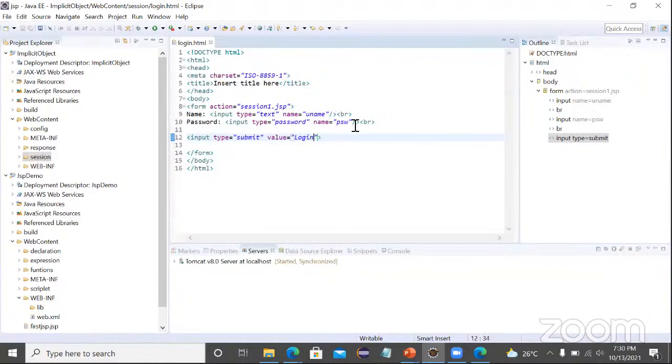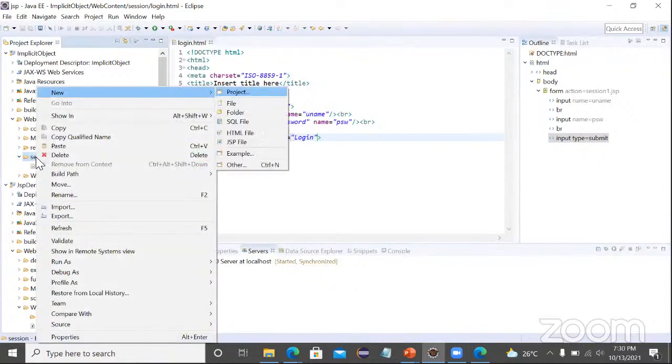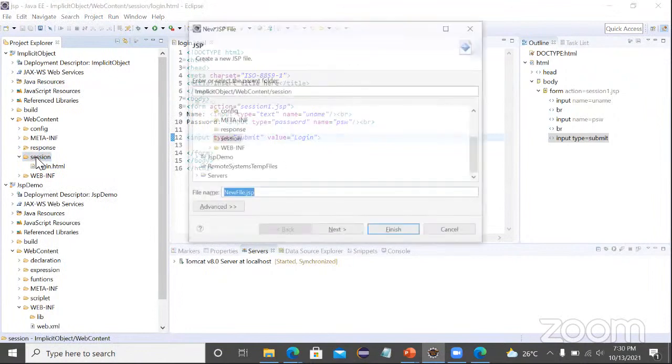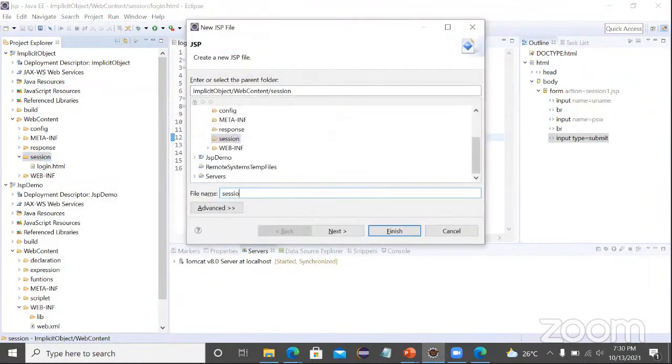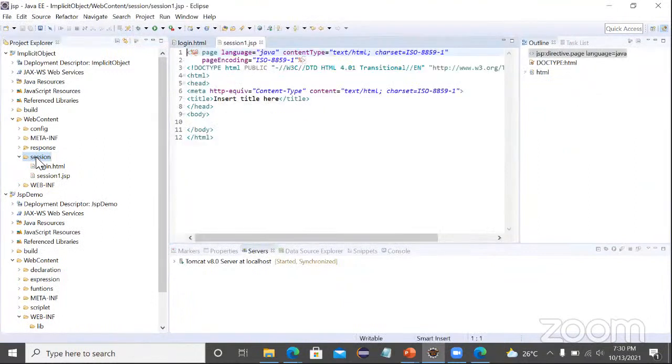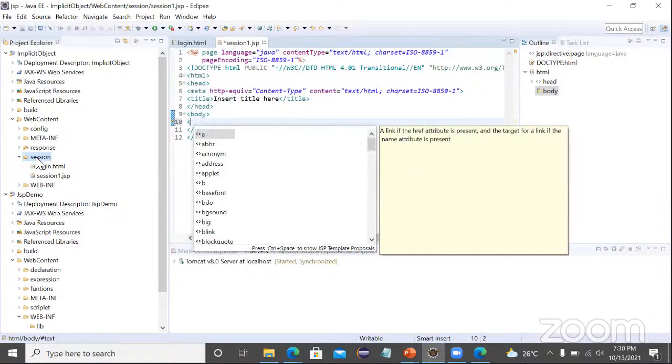Okay, so this is a form tag as we are already aware of, right? So now let's go to get the parameters. So now get into this, and what is the file name I had given here, session one, right? Okay, session one. And now I'm again taking a scriptlet tag.